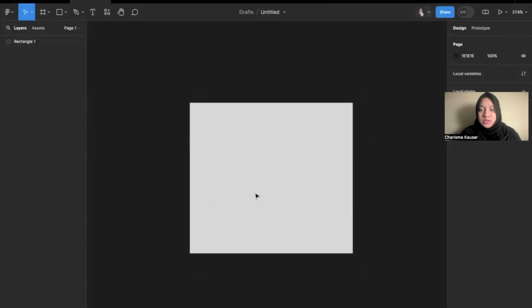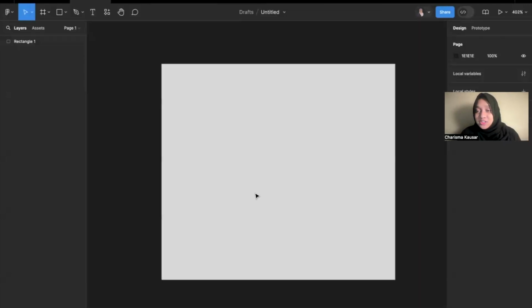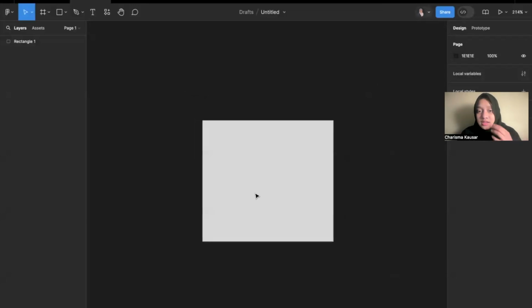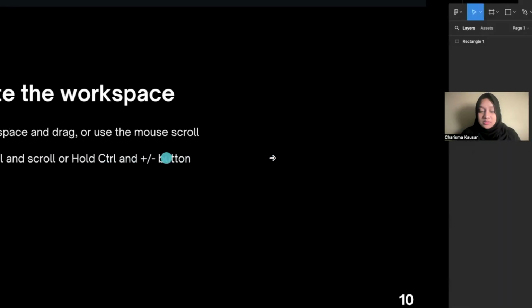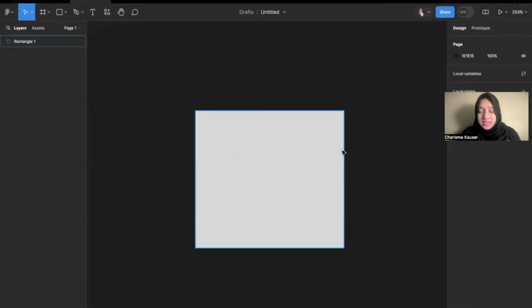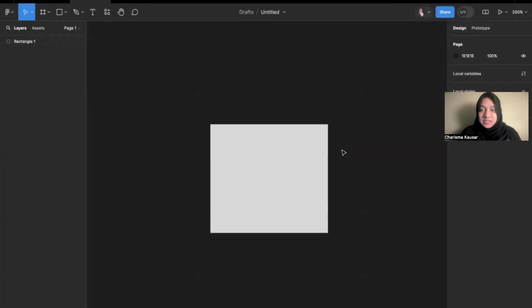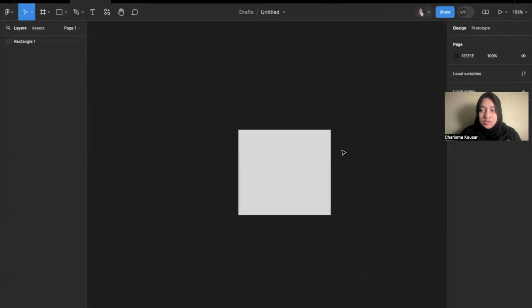So for zooming in, you can do your normal touchpad gestures or mouse scrolling. And if you want, you can use Control plus scroll or Control plus or minus button. So you can hold Control or Command, and it's plus, plus, minus, minus, or scroll.